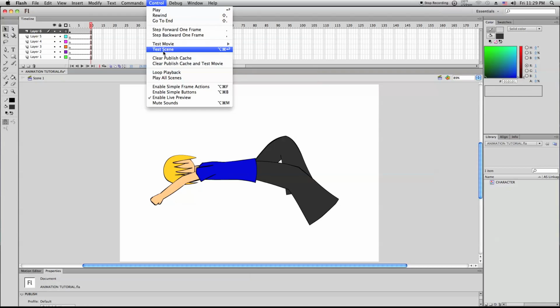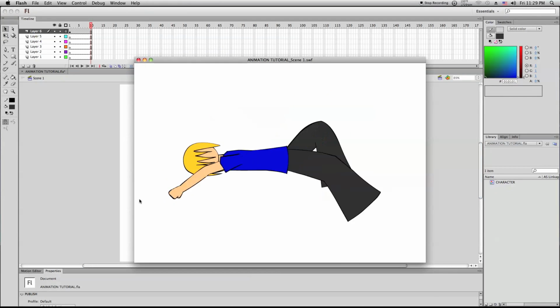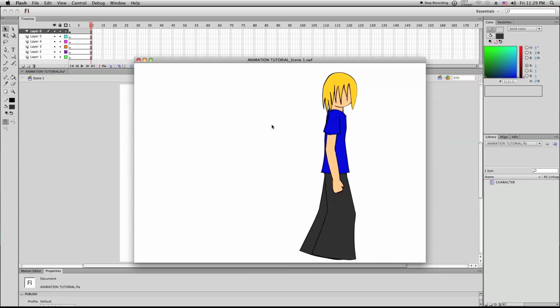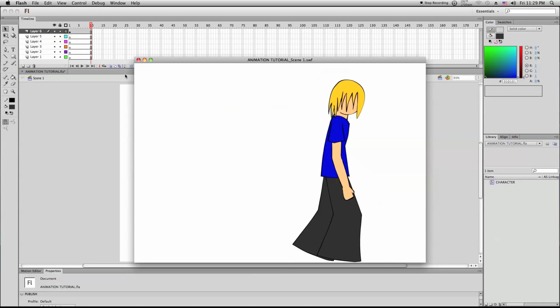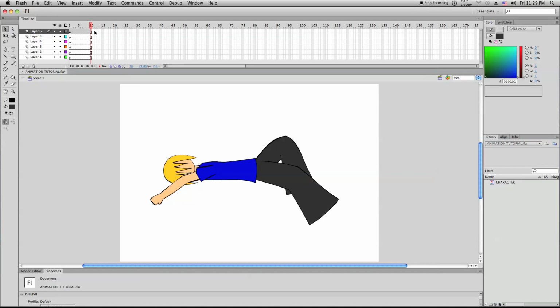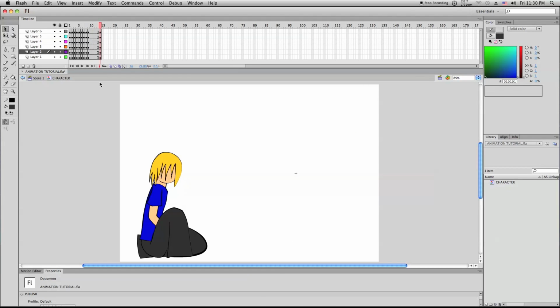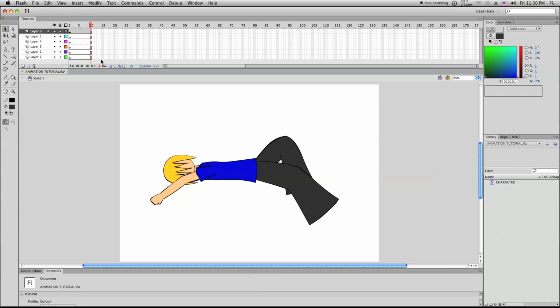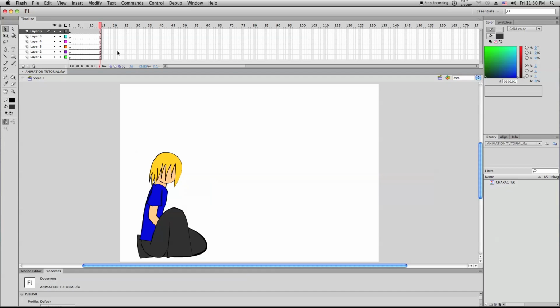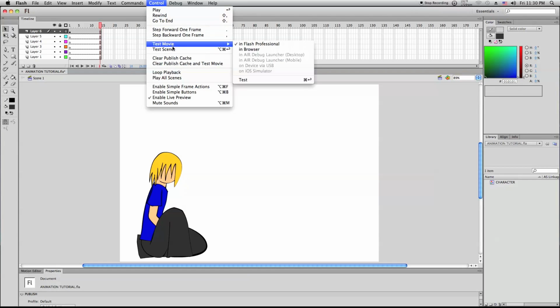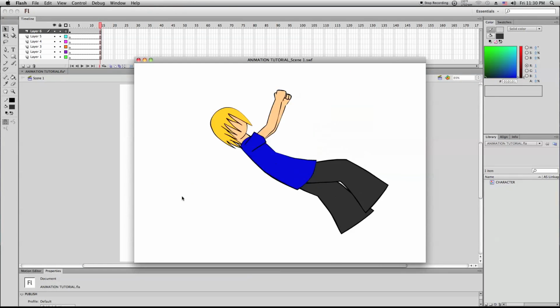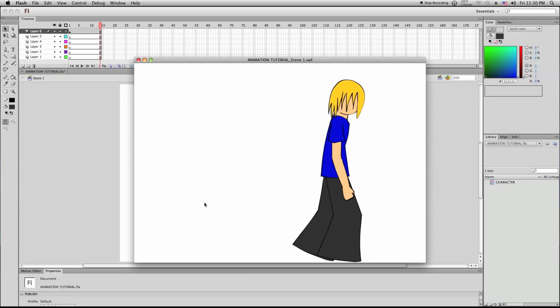Control, test scene. And right now it's not really showing the final part yet because it's only on frame 10. And this has 14 frames. Bring it to frame 14, insert frame, control and test scene, and you'll see the character right down here.